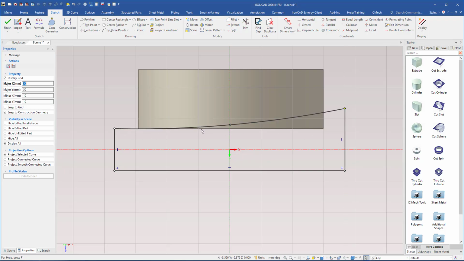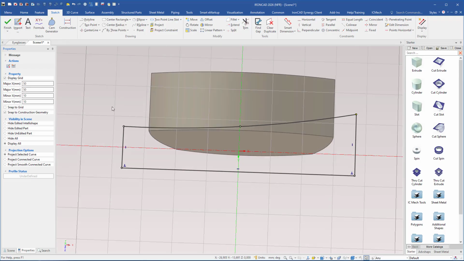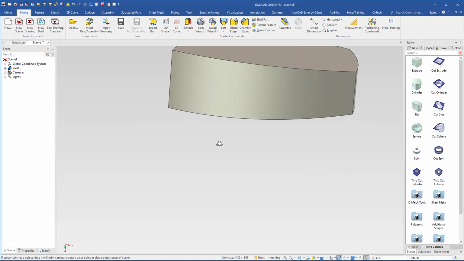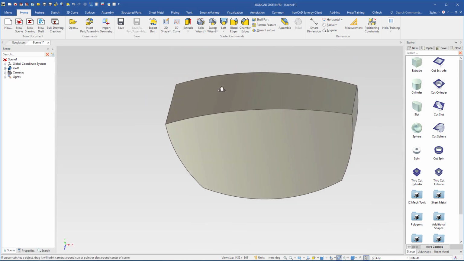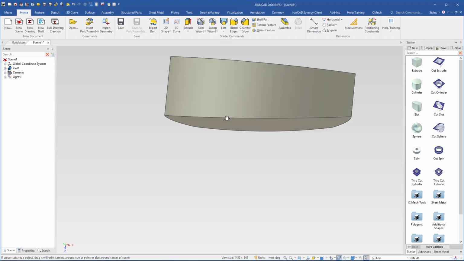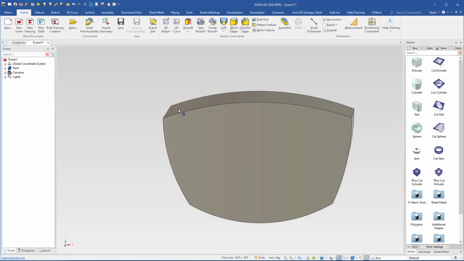So now we have this curve. Then I can click OK or finish. So now it is curved in 3 directions. This direction, and also in this direction and that direction.